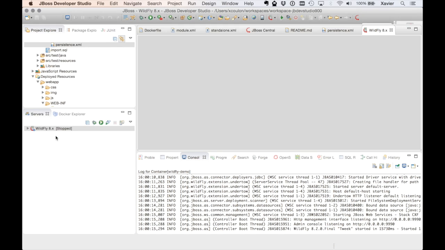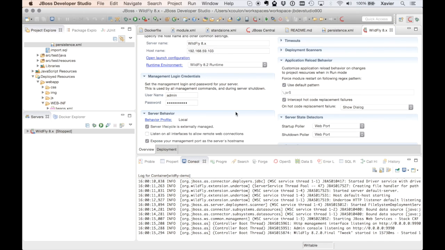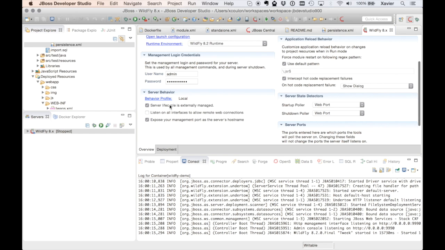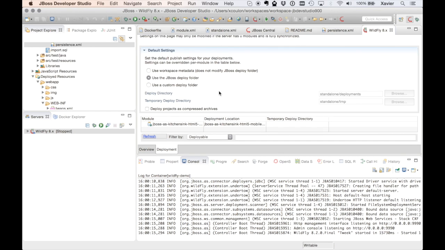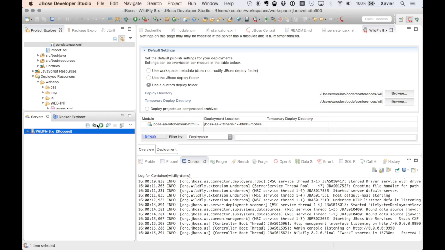So let's open the server configuration. As we've seen, this server is externally managed. And since we don't have any module or application deployed on WildFly, we can change this value here. We can use a custom deploy folder. And we are going to use a different value instead. We are going to use the value that we specified when we ran the container. We can save this, and we can click on Start to connect to the server.